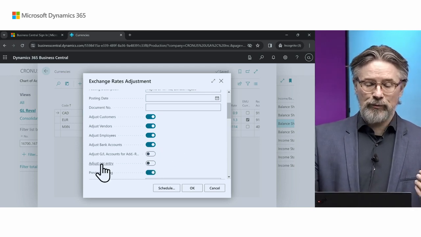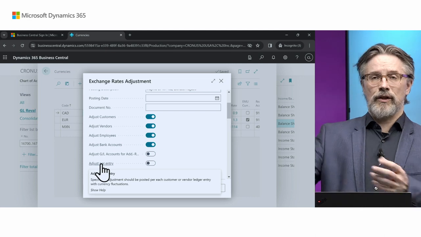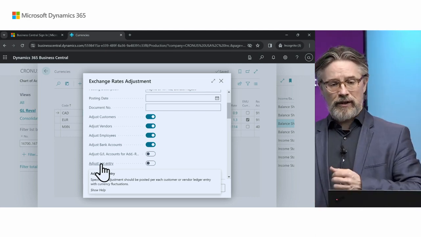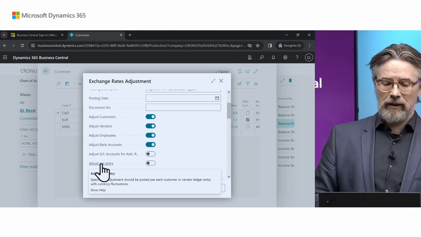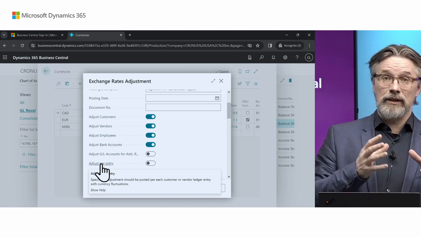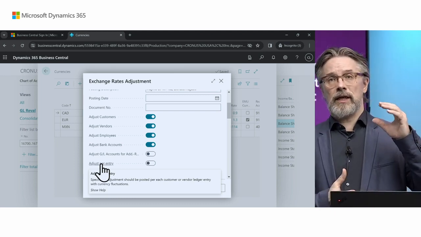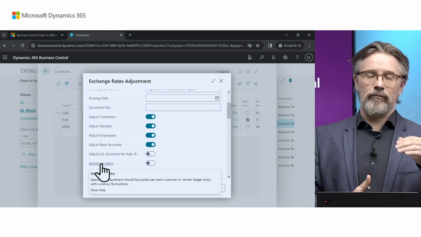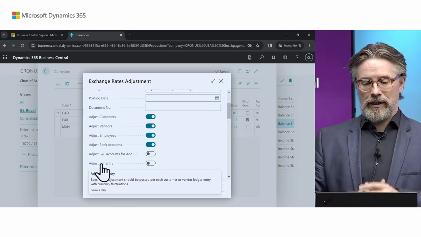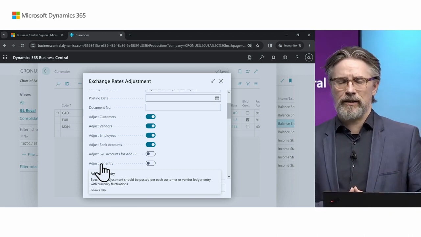You can now adjust per entry. So it's not just per customer or per vendor, but it's per each of these customer and vendor ledger entries. For the GL revaluation, it is just an adjustment per balance per currency. So there's a difference there.